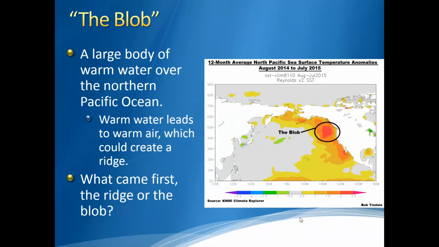But really, the concern regarding this came from the idea that this ridge developed at the same time as a warm body of water here in the northeastern Pacific. And we called this the blob. Basically this giant blob of warmer than average waters. And this creates that warm air, which could then create a ridge.